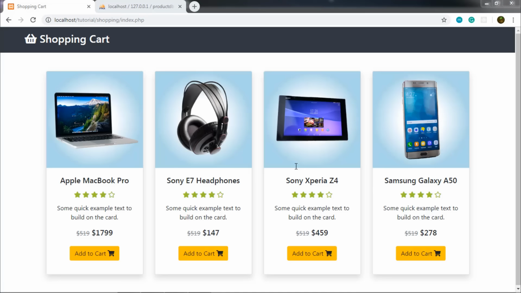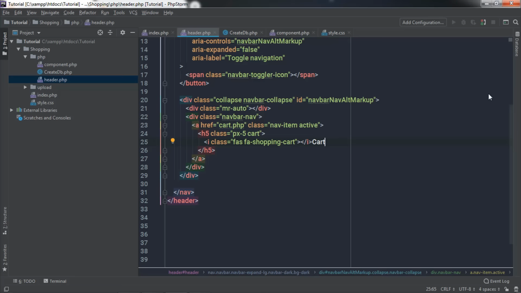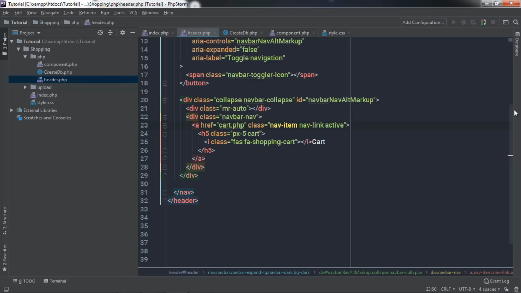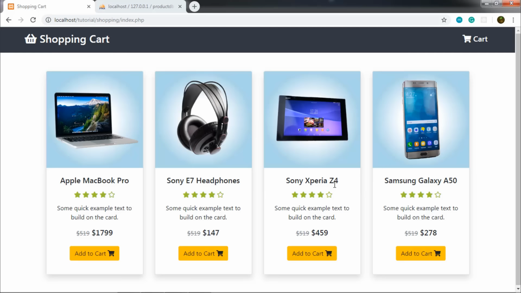Save the changes, reload the file. Now as you can see, you have this cart here. To change the color and the border, I'm going to specify the nav-link class on this anchor tag. Load the page, and as you can see, you have this cart with white color, right? I'm going to add some space. I just want to specify the items right here, so I'm going to specify 0 here. So right now I have 0 cart items in the shopping cart.